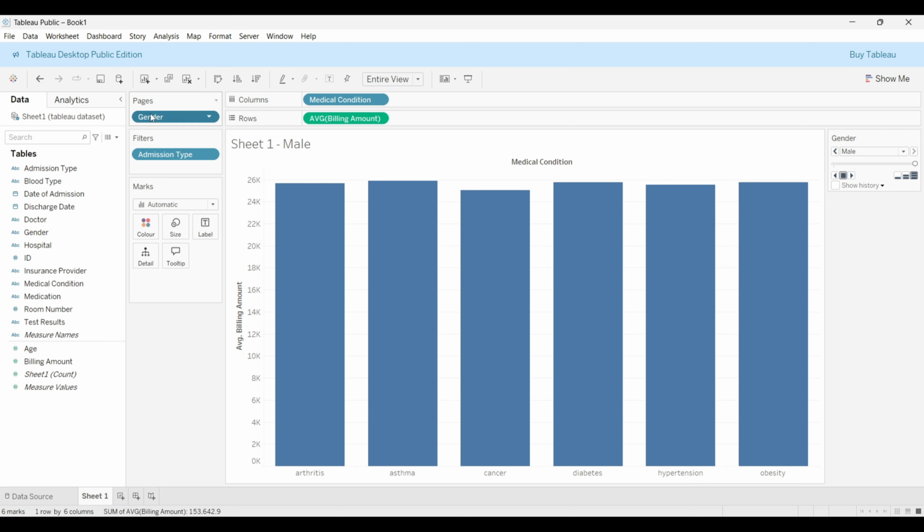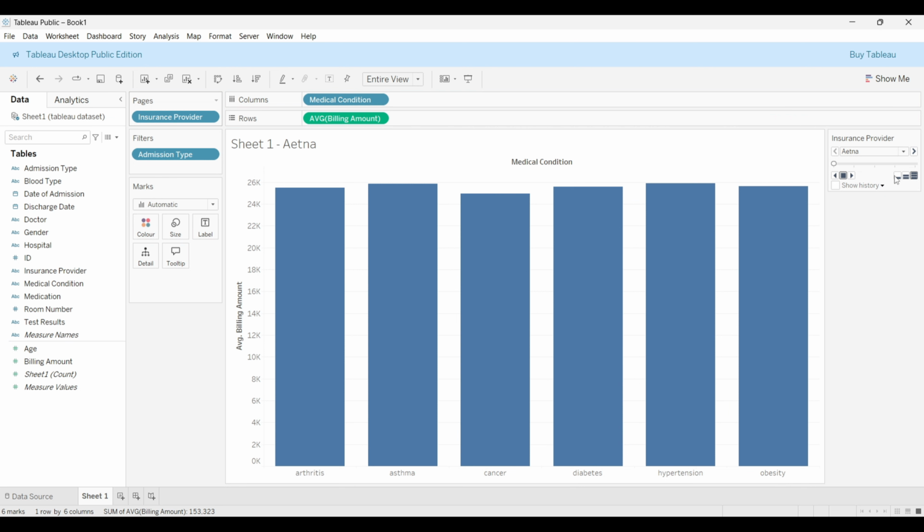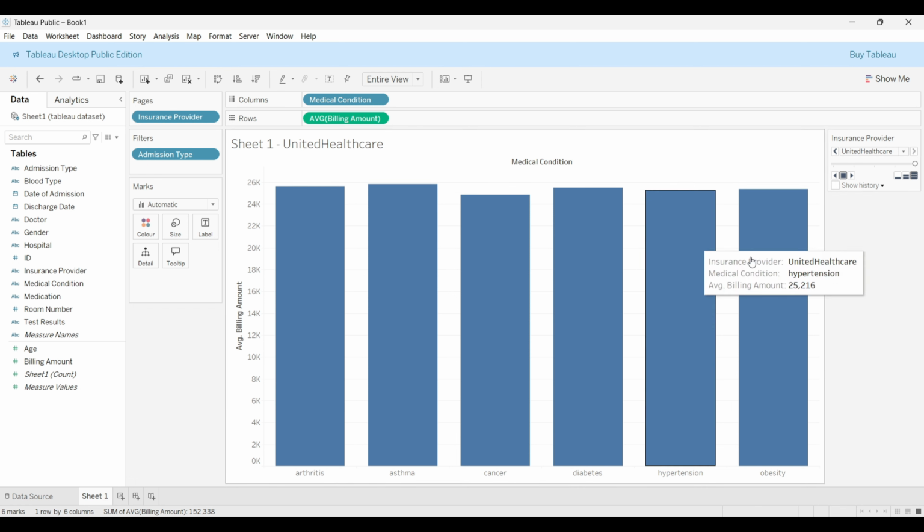Let's add another category so you understand the pages more. Let me add the insurance provider. You can see that we have different insurance providers. I can say, take me to the next page right here. That's Blue Cross. If I click on the next slide, it shows me just like that. It's similar to a filter, but this one shows us a slideshow that we can pick from. And this is how we can use the shelves, which contain the columns, rows, pages, and filters.